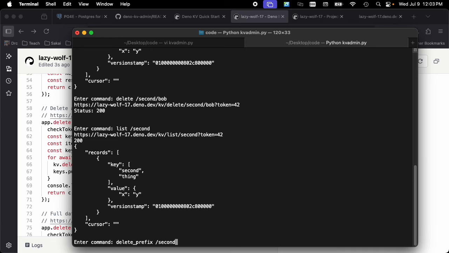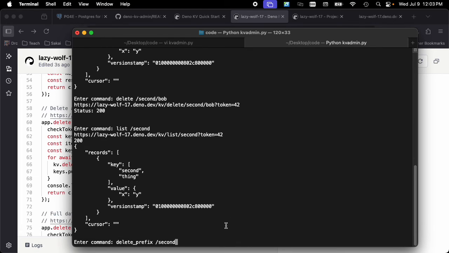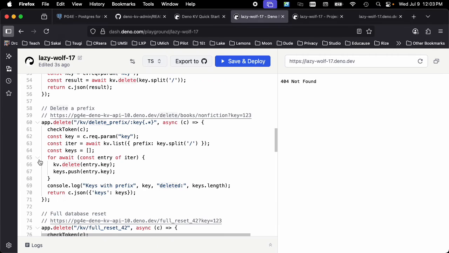So while there are no tables in Deno KV, we kind of often treat this first piece of the key as the table. So like it'll often be called users or whatever. So I'm going to delete prefix second. And so it's going to go through and grab second and it calls KV list with a prefix, just like the list operation, splits the key, right? It could be more than one thing, but it has to be a prefix.